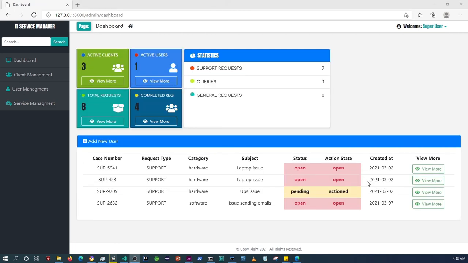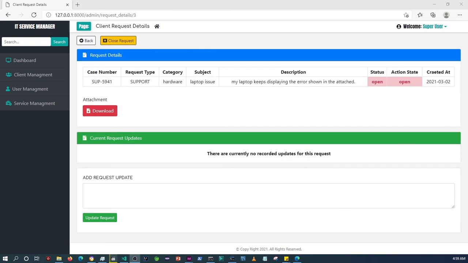Okay, so the one other thing that I wanted to show you is that you can check all these open cases. As you can see, this case doesn't have any updates logged onto it. So if, let's say, I add an update, automatically this will change these two statuses from open to action and pending.